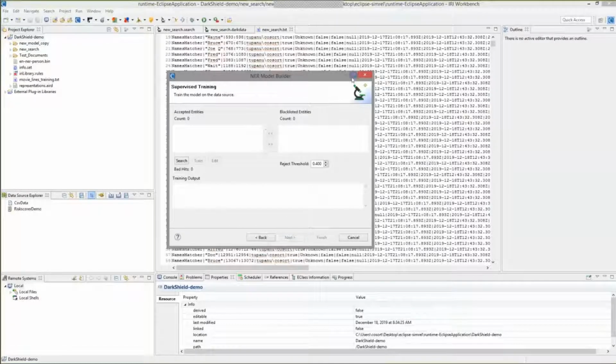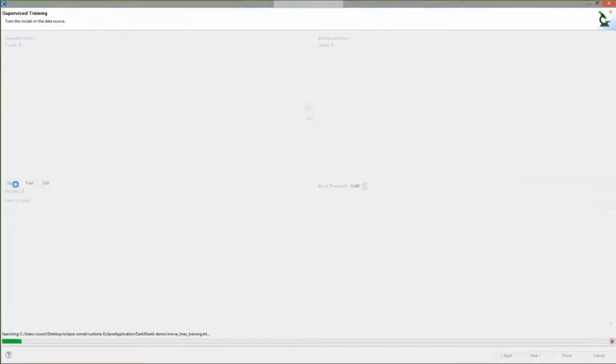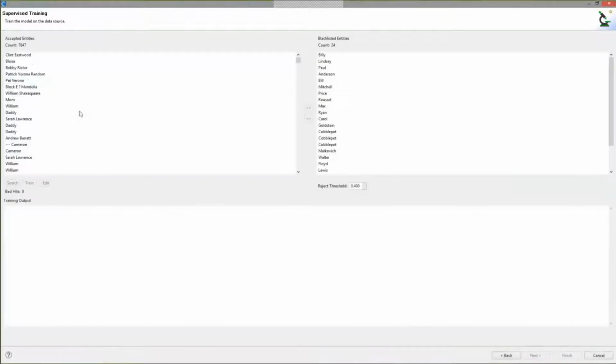So here's the crux of the wizard. This is the supervised training portion of it. And what we're going to do here is we're going to select the search button to begin a search through the documents that we have to find named entities within. So what it's doing now is it's going through this movie lines training text and finding names based on the pre-trained model that we loaded previously in the first step of this wizard. And we'll just see how effective it was at identifying names.